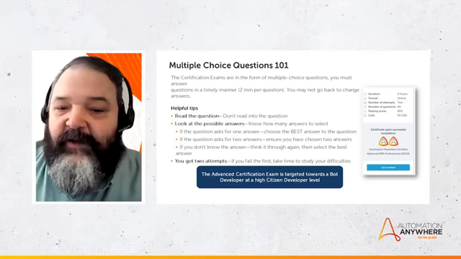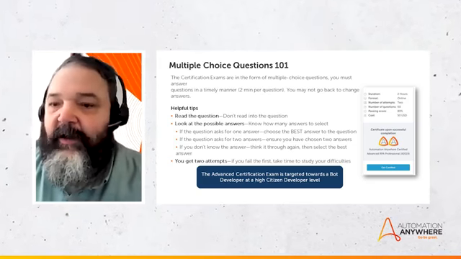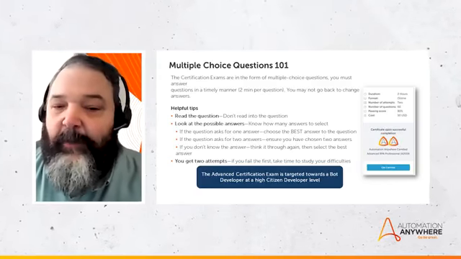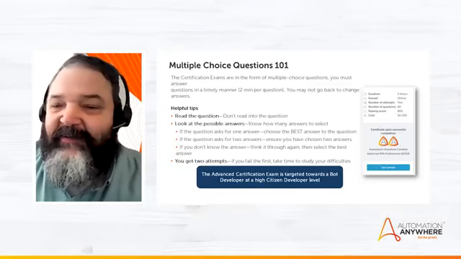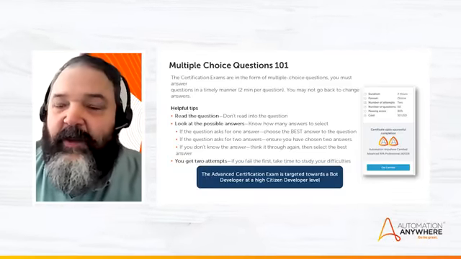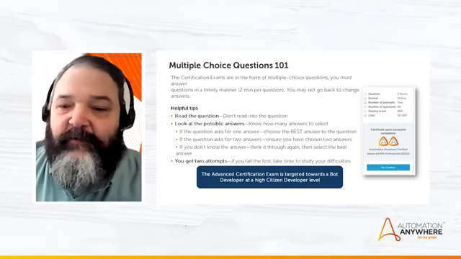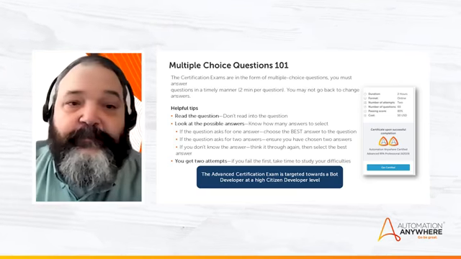Again, the advanced certification is targeted towards a bot developer, not a control room administrator, not a full-on knowledge of the product, but a bot developer at a high citizen developer level. So not even a professional developer, but somebody that uses this in business to solve business use cases. That's the point of the advanced certification exam.